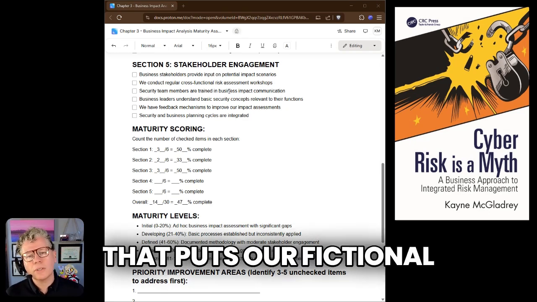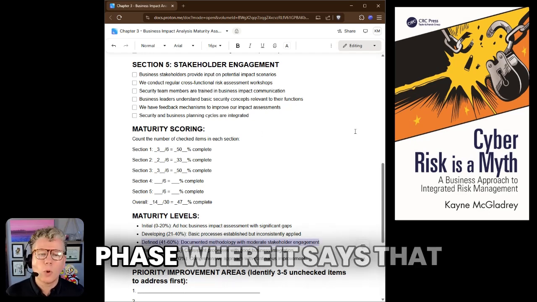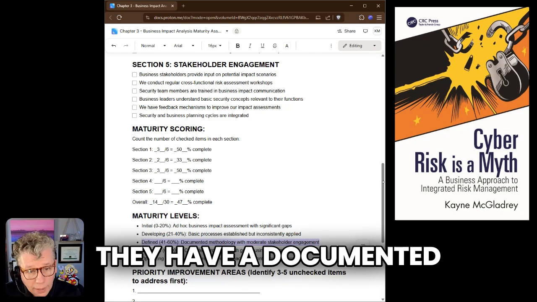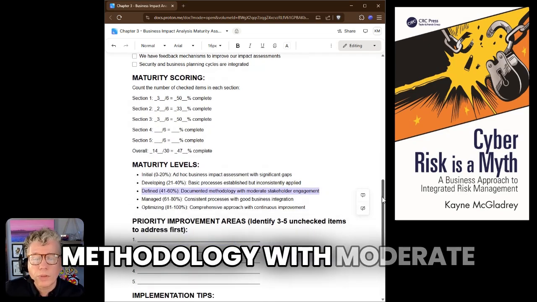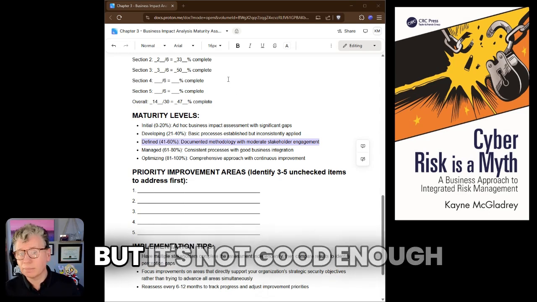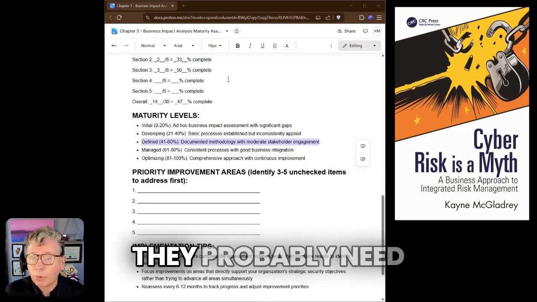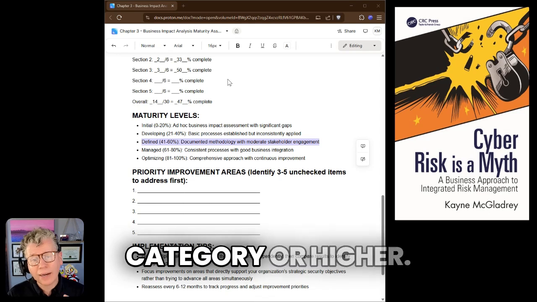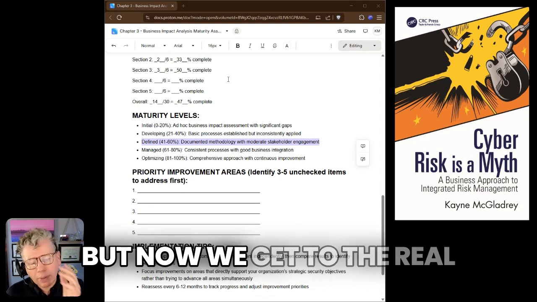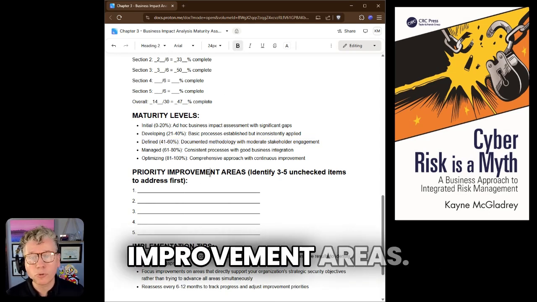That puts our fictional company now in this defined phase, where it says that they have a documented methodology with moderate stakeholder engagement. That's a good start, but it's not good enough for modern threats that we all face as businesses. They probably need to be in the managed category or higher. But now we get to the real work, because that was just a gap analysis. Let's look at the bottom, the priority improvement areas.